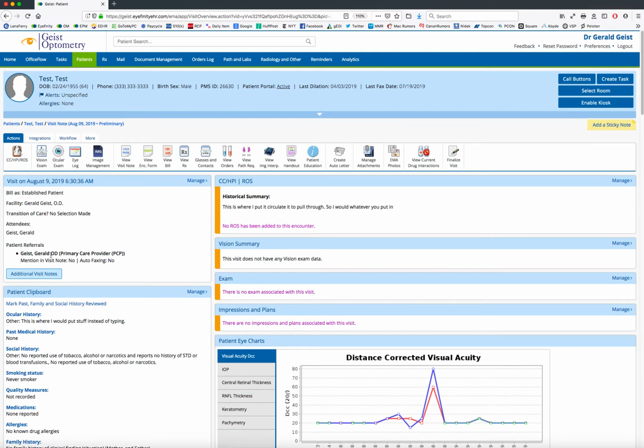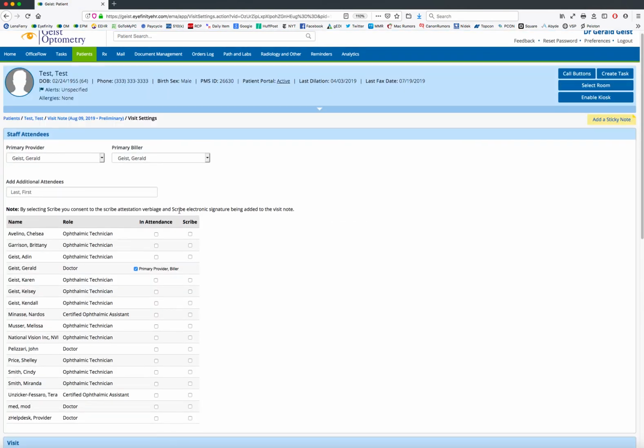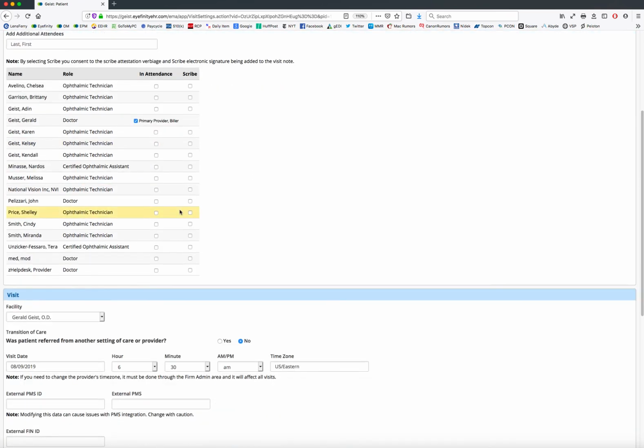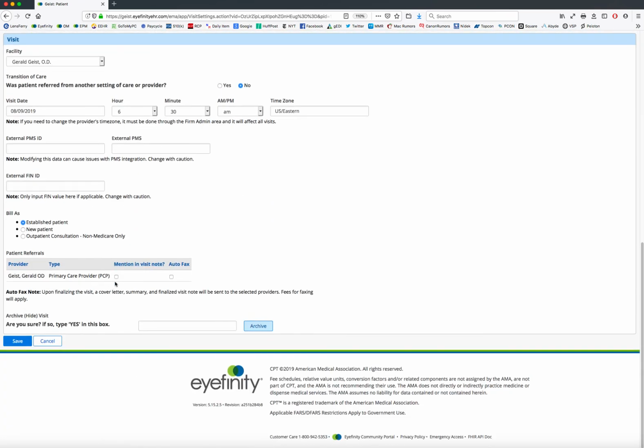You can see the patient already has their primary care doctor set up here, but in the visit note, you'll see it says mention of visit note. So it's on no, and auto faxing no. Auto faxing is enabled, but you just have to tell for each patient if you want that auto fax to go off. So we're going to scroll down and we're going to click, do you want to mention in the visit note? Yes. And we're going to click auto fax.